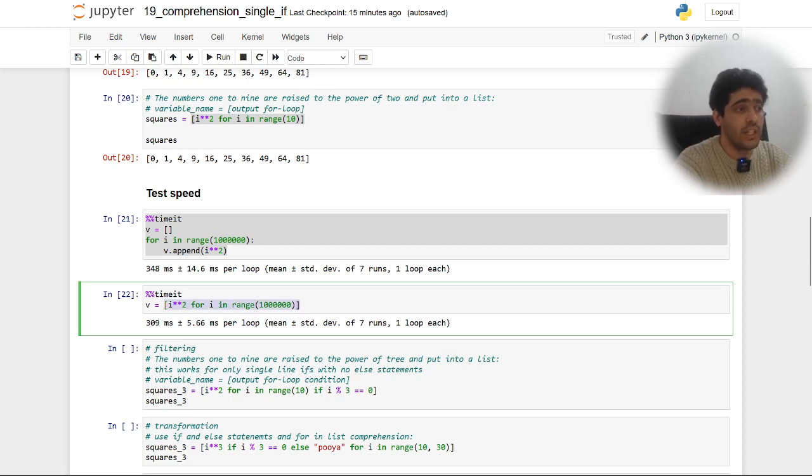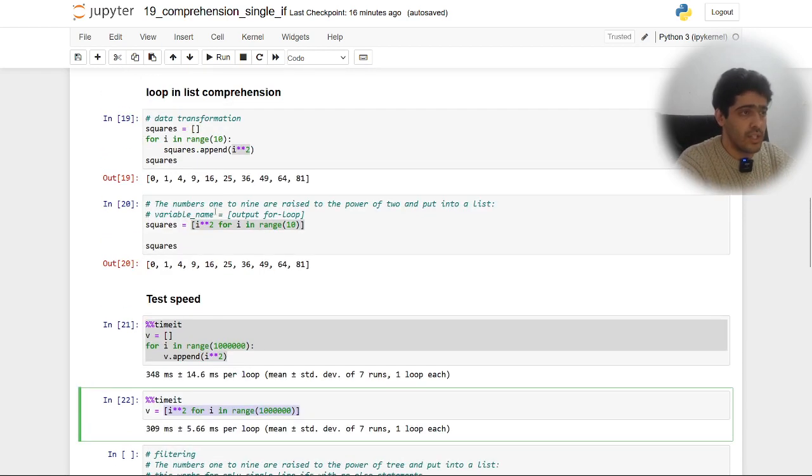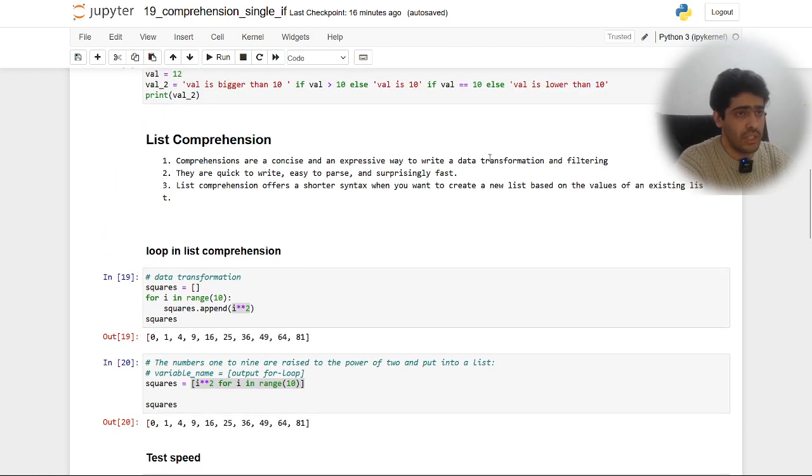So whenever you find out that there is a chance that you can convert your usual normal for loop to a list comprehension, just do it. Definitely it's going to make your code faster. So one of the reasons that we can use list comprehension was a transformation, as mentioned here, data transformation and data filtering.